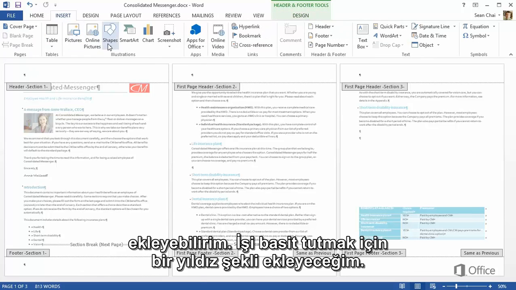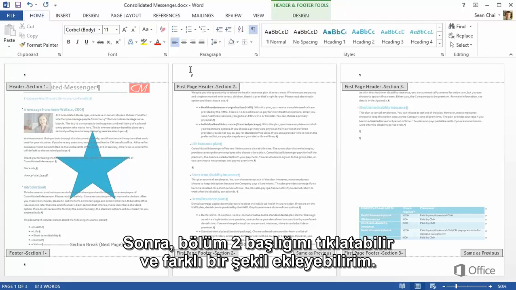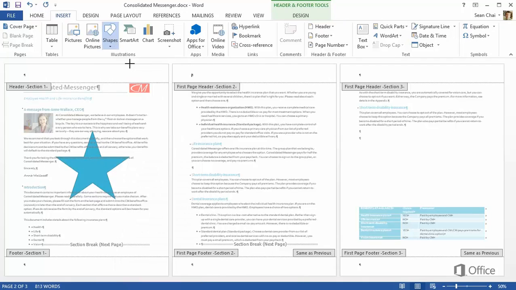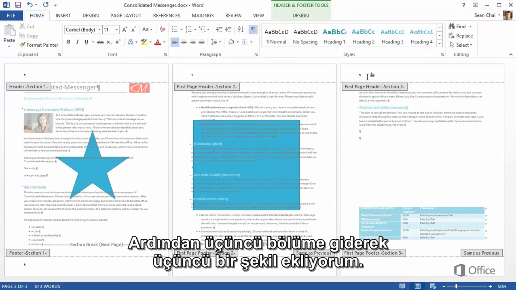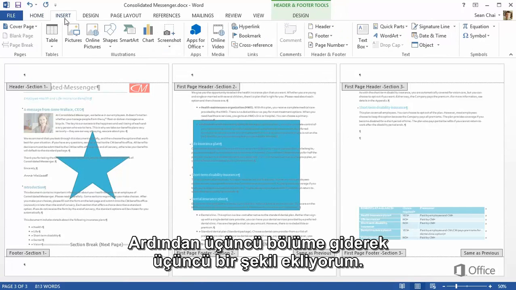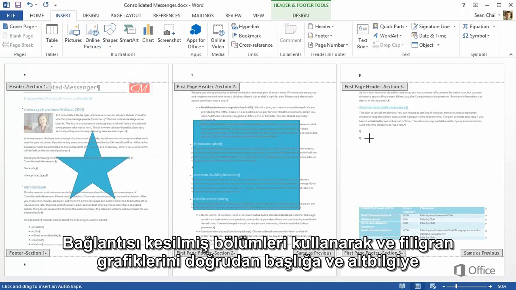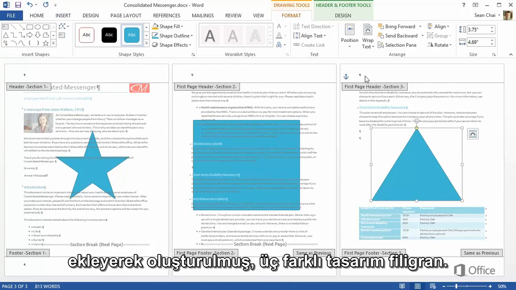To keep it simple, I'll add a star shape. Then I can click the Section 2 header and add a different shape. And go to the 3rd section and insert a 3rd shape. 3 different custom watermarks created by using sections that were unlinked and inserting the watermark graphics directly to the header and footer.